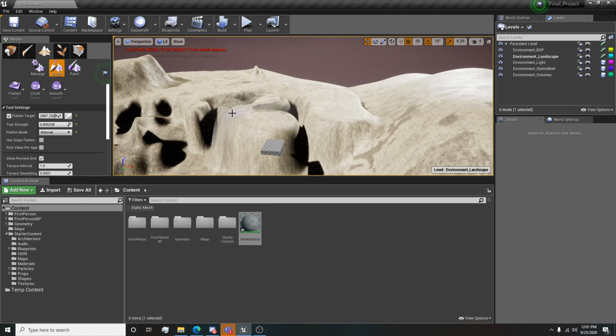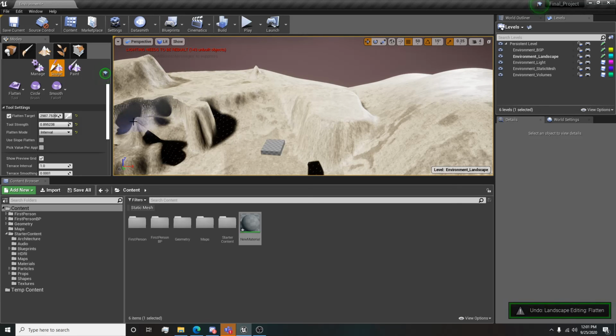Interval. I don't know if that's something you really want to use. It might go back and forth a little too much for you. And I've honestly never used Terrace.